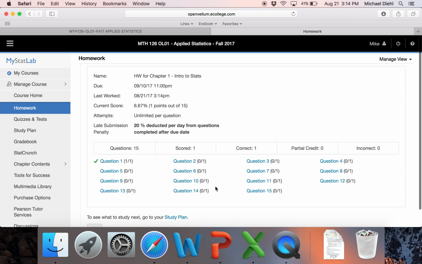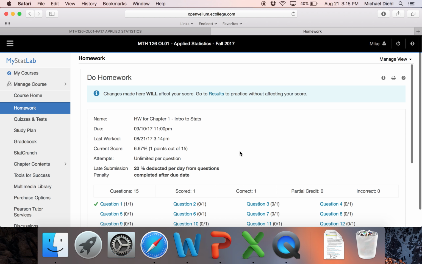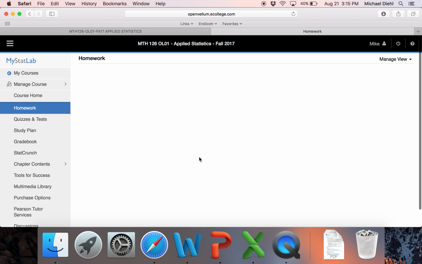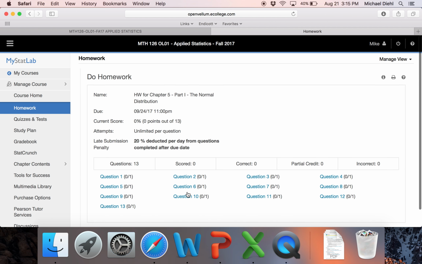If you go through the whole assignment and you've gotten some problems wrong, there'll be red X's next to some of the questions. When you're finished with the assignment, or at any point, you can come back into this menu and click on the ones you got wrong, and you can still redo those questions. It won't affect the questions you got right, but you will get points for them if you get them right the next time. So let me go back to homework and choose one that has numerical answers, hopefully.